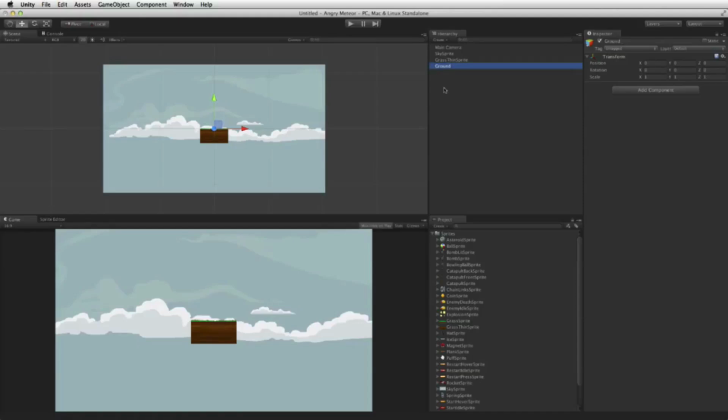And this is going to be a holder for all of these grass sprites. So I'm going to take the grass sprite, stick it inside ground. Now I've got a holder for it. Let's just simply call this grass, so we know what we're talking about.